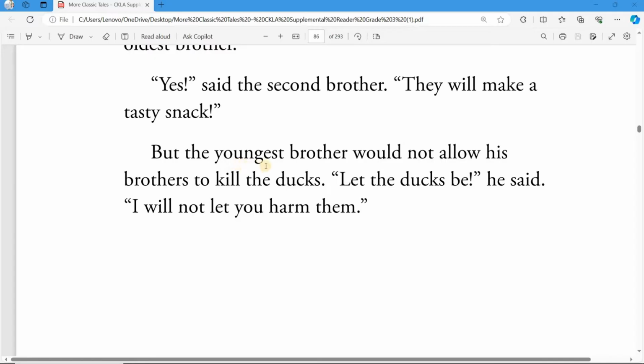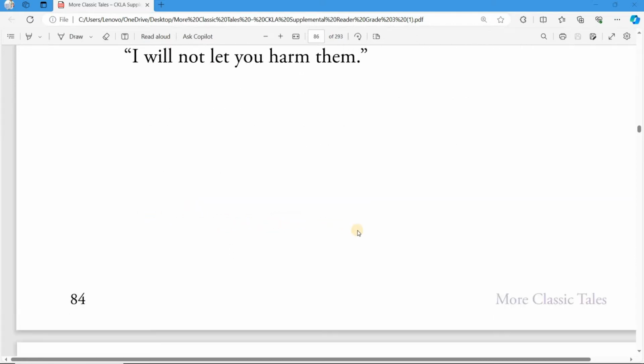But the youngest brother wouldn't allow his brothers to kill the ducks. "Let the ducks be," he said. "I will not let you harm them."